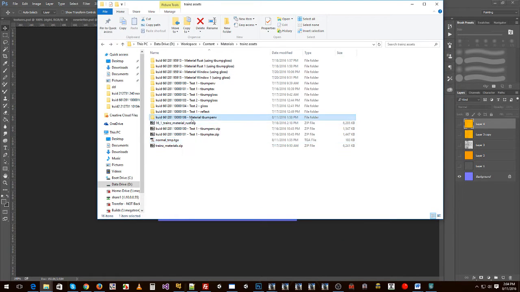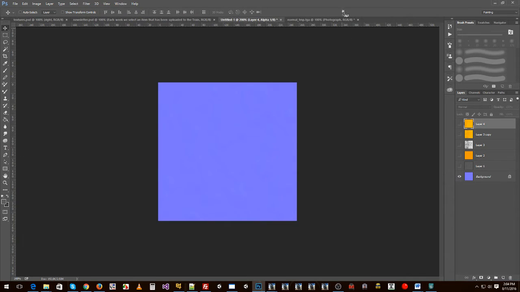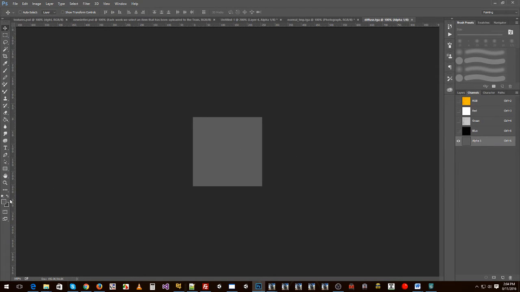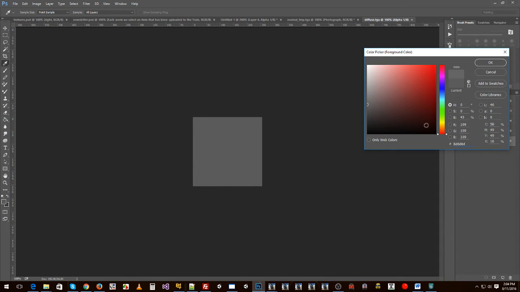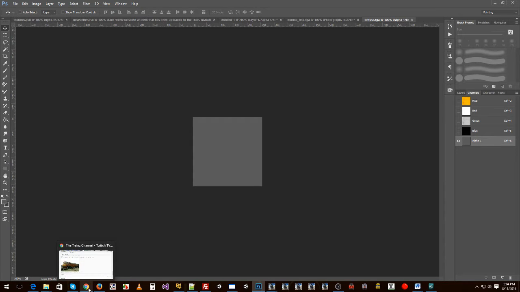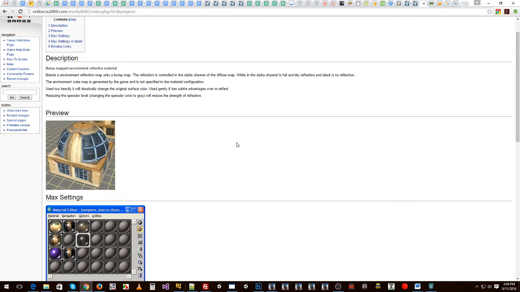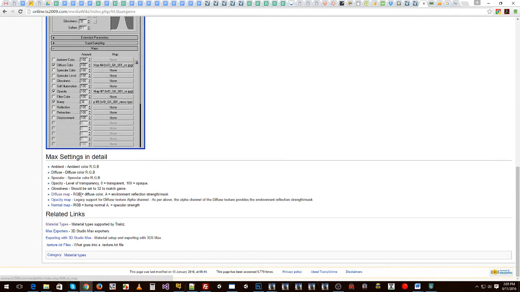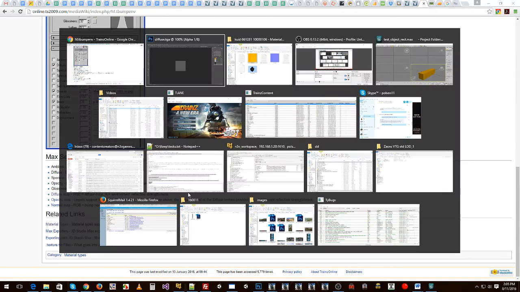So let's jump back to the asset, and in here we've got our diffuse, which is a yellow paint with a bit of dirt on it. And in there we've put an alpha channel of around about a third of the way up for our black and white, because if you have a look at the Trainz materials, the mtbump environment material has a diffuse, which is the RGB, and the environment is the reflection strength of that built-in environment map.